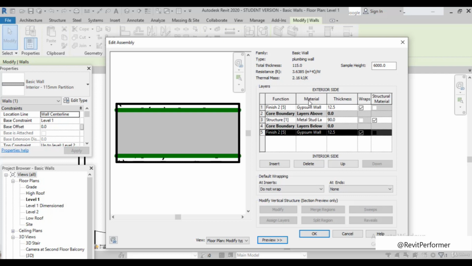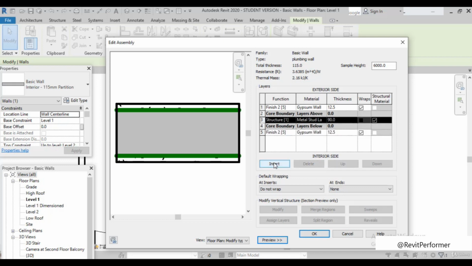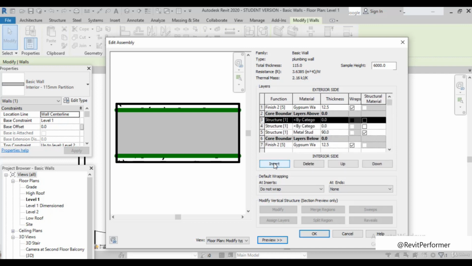Before talking about the function and materials, I'll insert layers. If I want to insert two more layers, I just go to the insert option here. I want to do it after this structure. So I insert one time and then a second time. Here these are the two layers. Okay, I don't want this finish layer, so I have to delete it. If I want it, I can put it there.